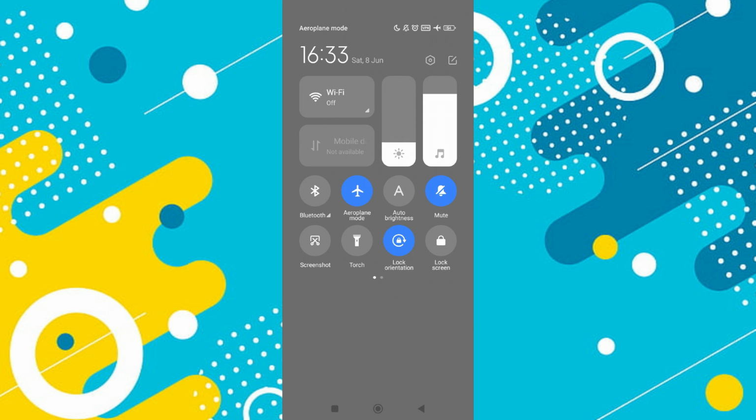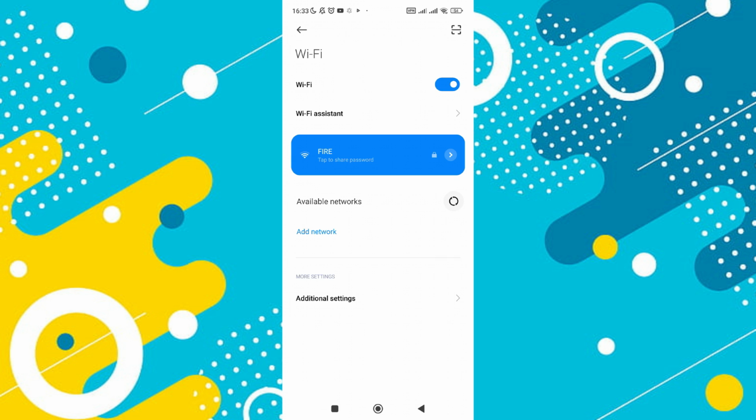Open the Wi-Fi settings, click on your connected network, and select the option to forget the network. Rejoin by entering the password again. Restarting your router once more may also help.